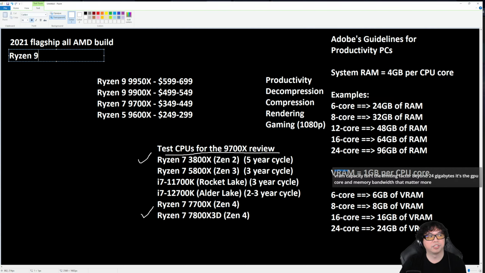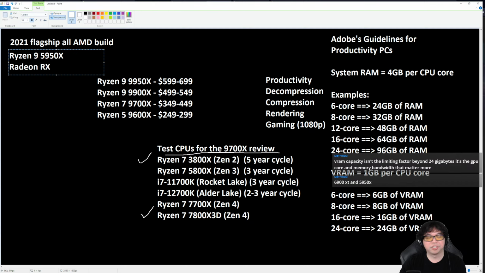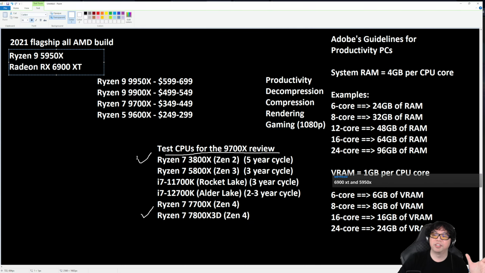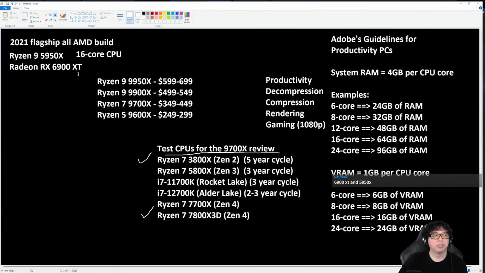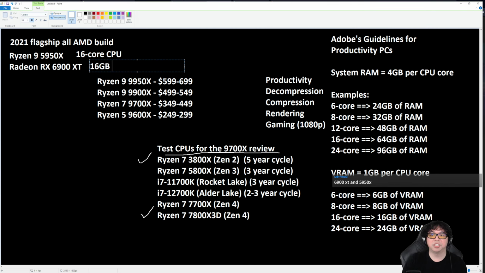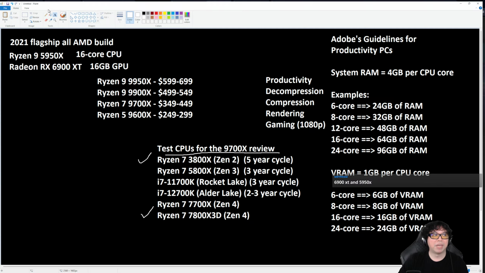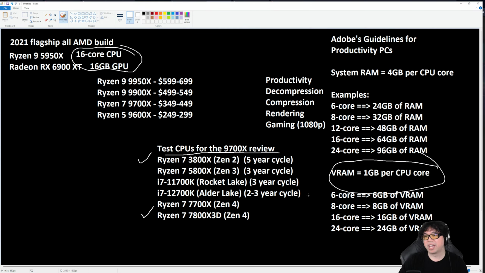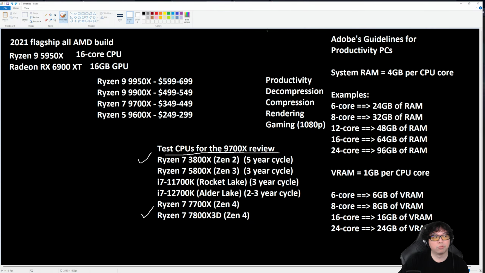This would have been a Ryzen 9 5950X with a Radeon RX 6900 XT. What is this? This is a 16-core CPU. This is a 16 gigabyte GPU. Balanced build. The math checks out. So this would be a content creator build. This would be a balanced build for a content creator.